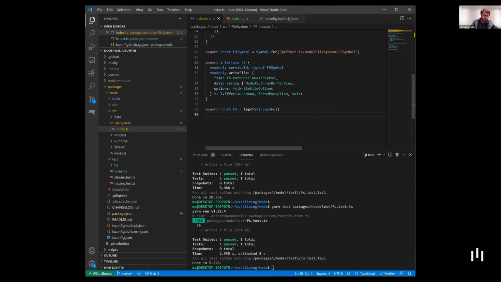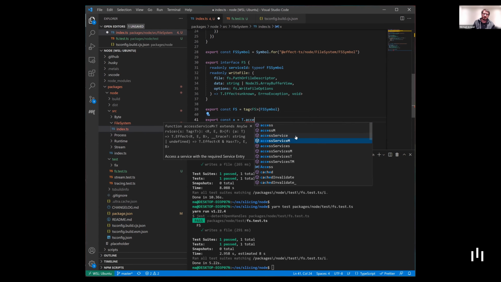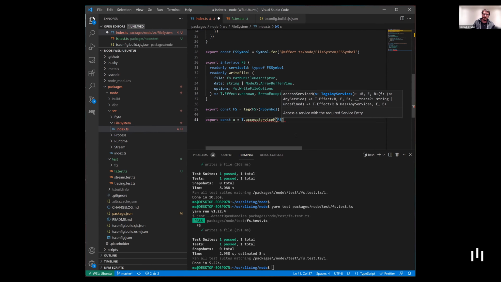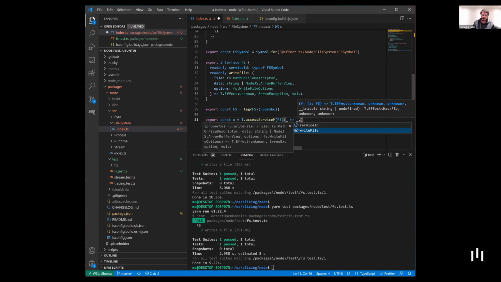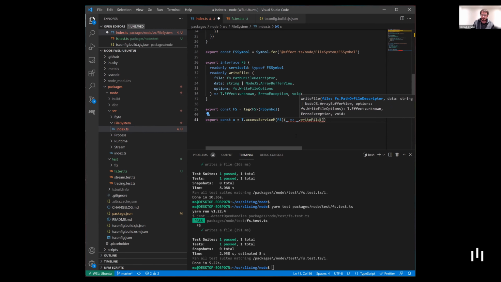Let's take a look at what we can do now, and it's going to become apparent why I call this with the same name, the same name of fs. Export const. Let's say I want to t.access service m fs, and here I have my fs module that I can call from within the environment.